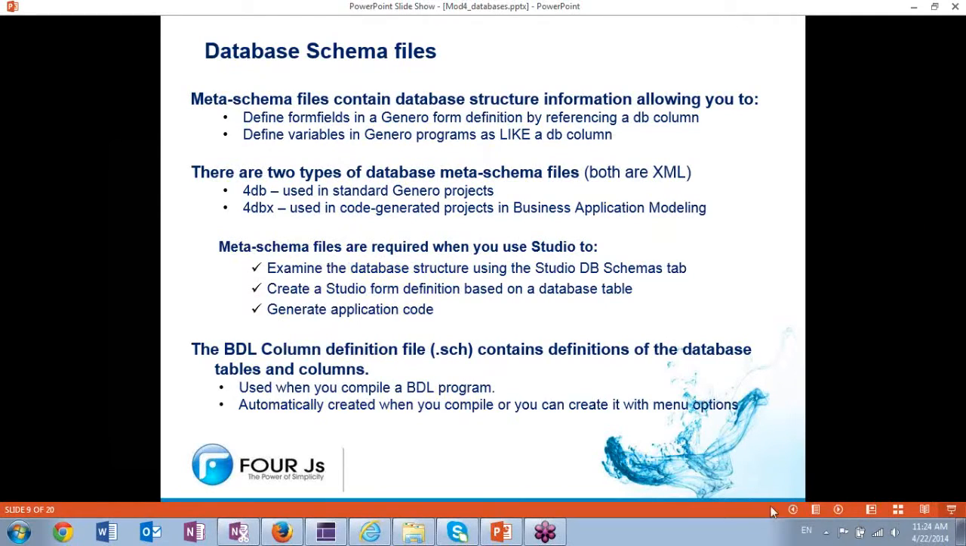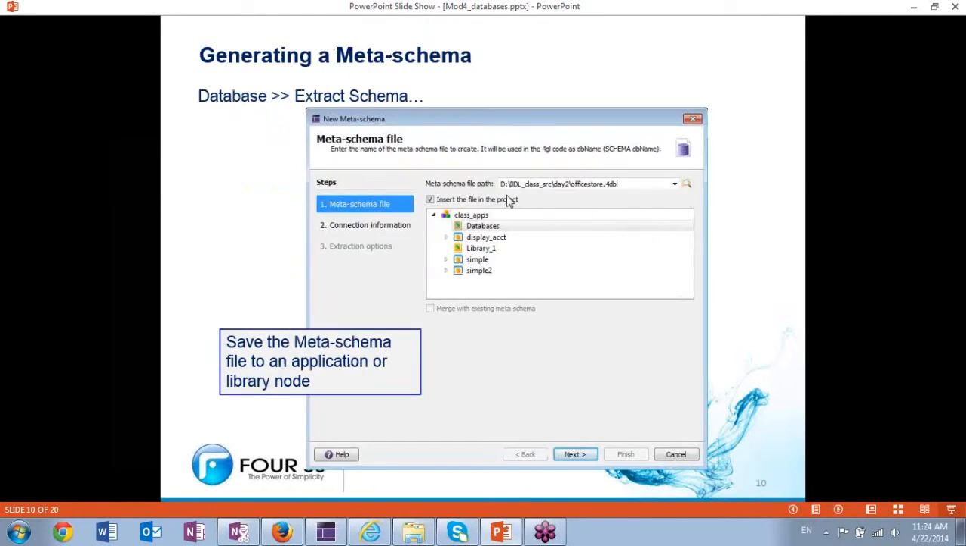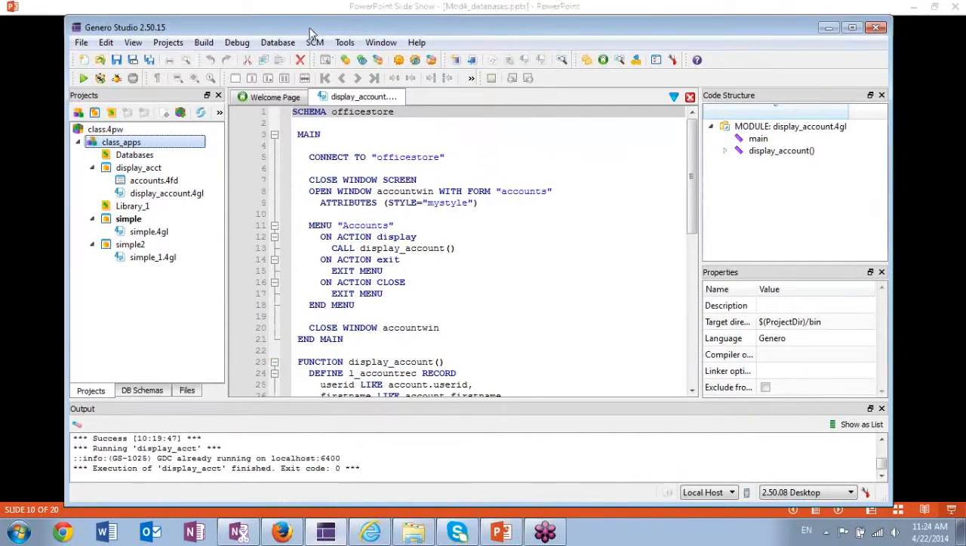They are required anytime you're working with databases. So how do you create a metaschema file? There's a database menu option in the Genero Studio menu called Extract Schema. I went ahead and deleted my schema file so we could walk through that live instead of just looking at the slide. So let's take a look here.